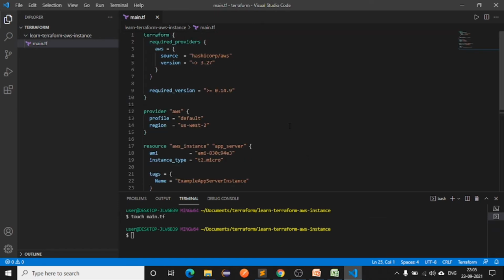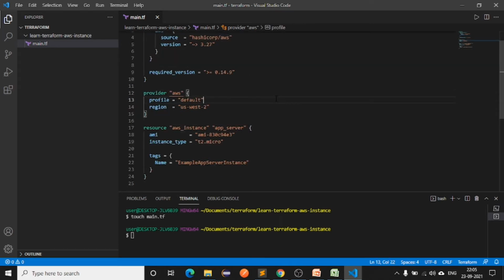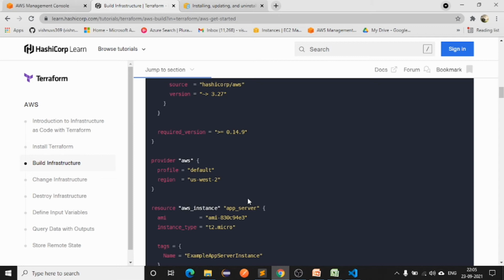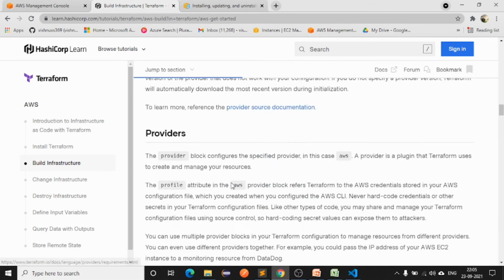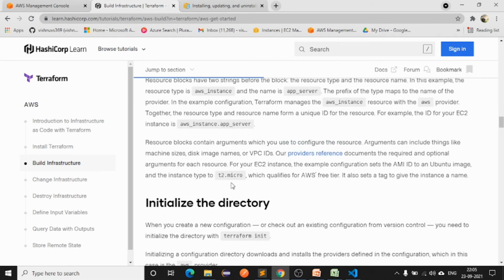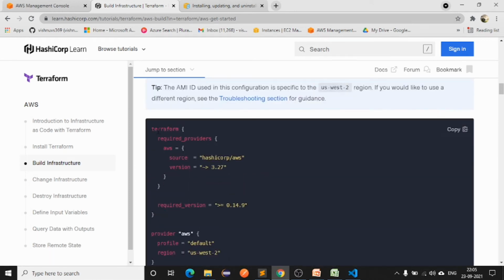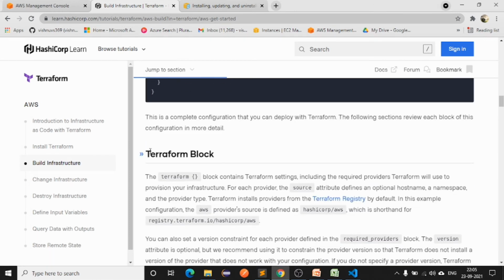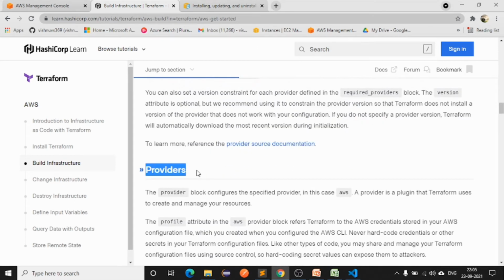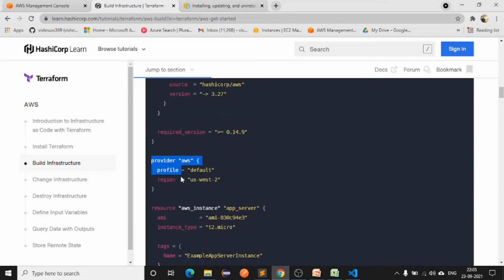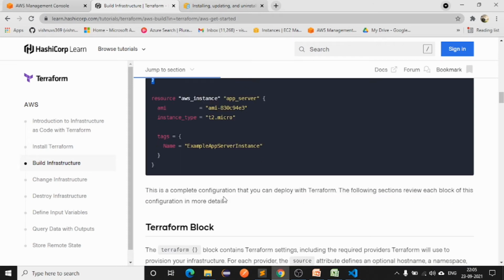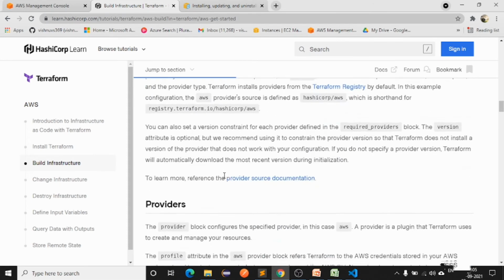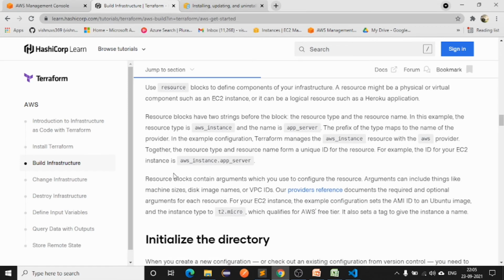So this is our documented infrastructure. We only need to run this document with Terraform, then it will execute all the configuration, deploy, and create our infrastructure. Just check out the document, guys. I will give the link in the description. You can go and read this official document. The Terraform block, provider block, and resource block, all the stuff you can learn there.